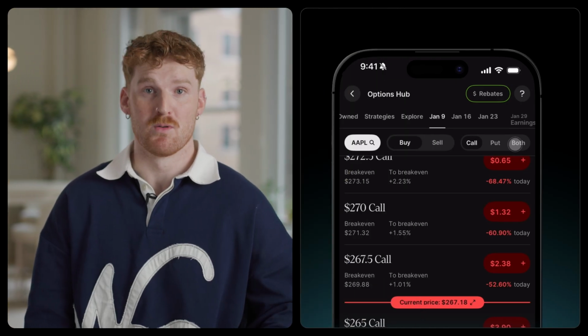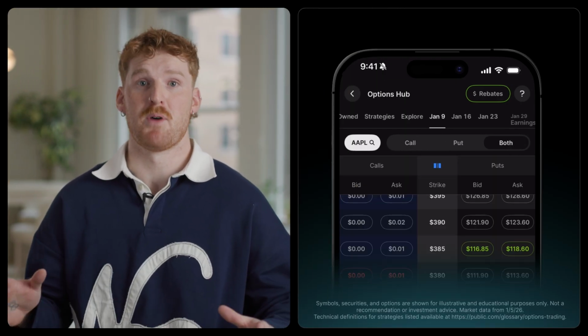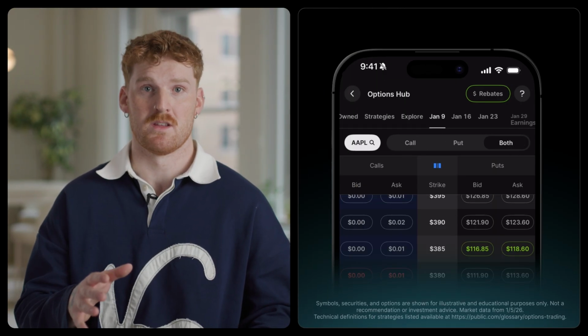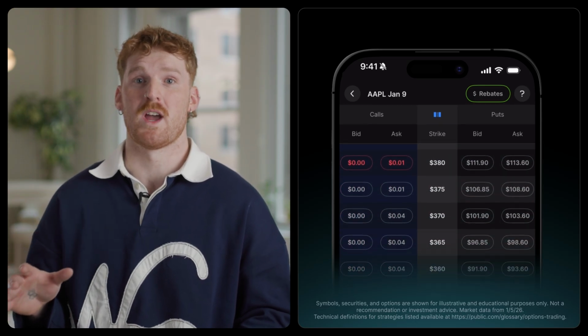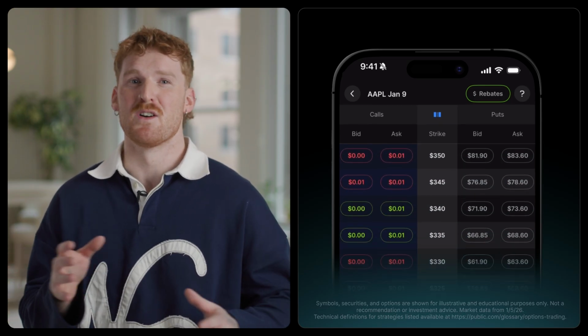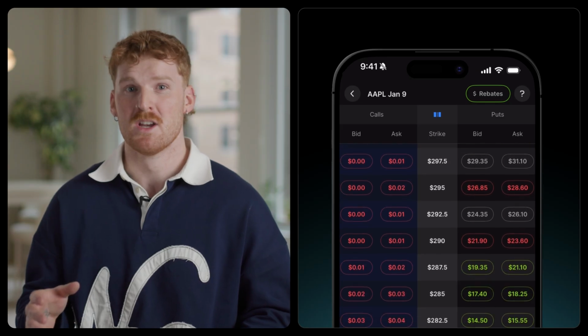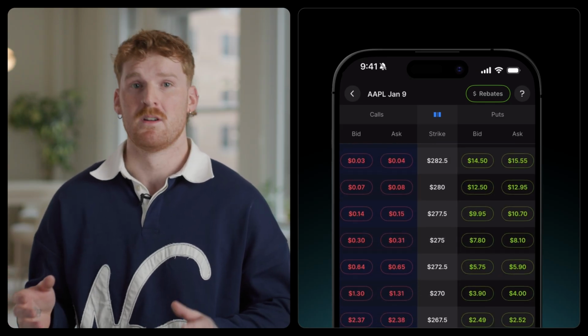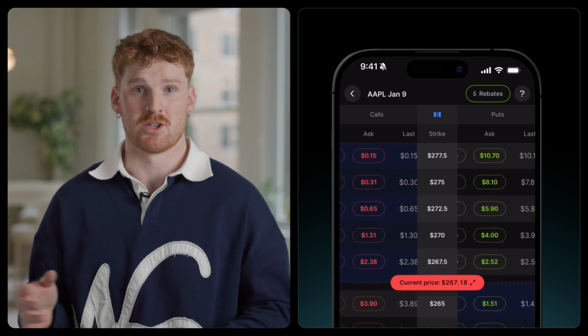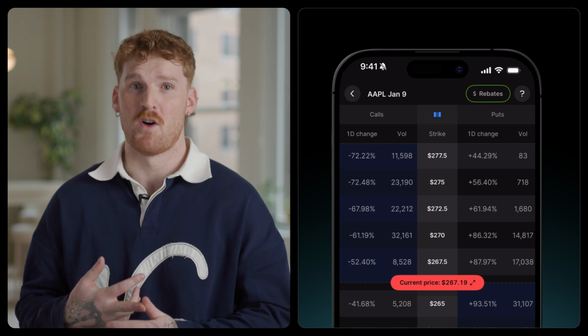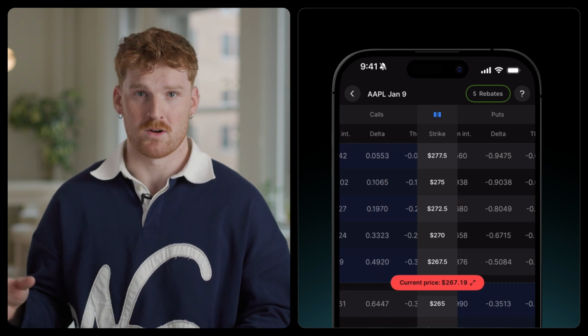You can now tap both to view calls and puts side by side with the strike centered between them. This provides a much faster way to compare contracts and get a feel for how the market is pricing different outcomes without flipping back and forth. If you swipe left, you'll get the full picture. Greeks, implied volatility, volume, open interest, the works.